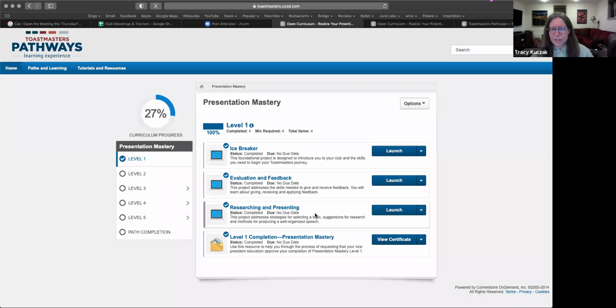And then there's a research and presenting speech where you do some research and give your speech on that. So those are the 3 speeches you need to complete in level 1. And once you've completed those 3 speeches, you would complete this level 1 completion. It's not an actual speech. It's just some wrapping up things that you do to finish up the level, and it lets our Vice President of Education know that you've finished the level.